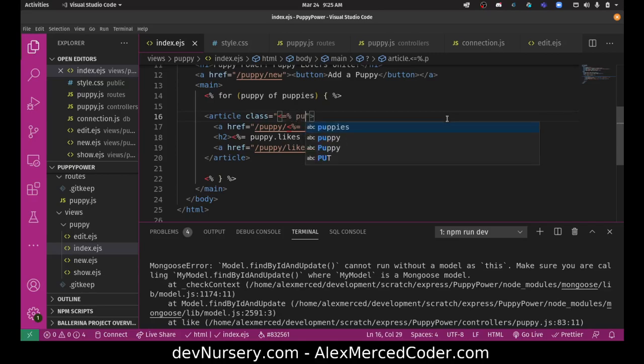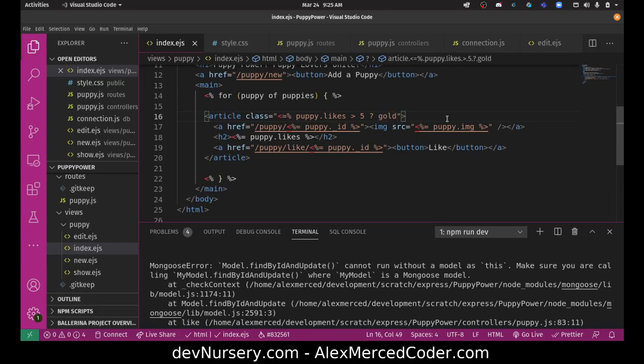So I'm going to say, hey, if the puppy dot likes is greater than 10, I'll say greater than 5, so I don't have to hit the button too many times. Is greater than 5. That's what the question mark means. It means if this thing is true, then I want you to put the class of gold here. Otherwise, put the class of brown. Basically, if puppy likes are greater than 5, it'll get the gold class. If not, it'll get the brown class. And then let me close that off. There we go. And again, all I'm doing is using just JavaScript.